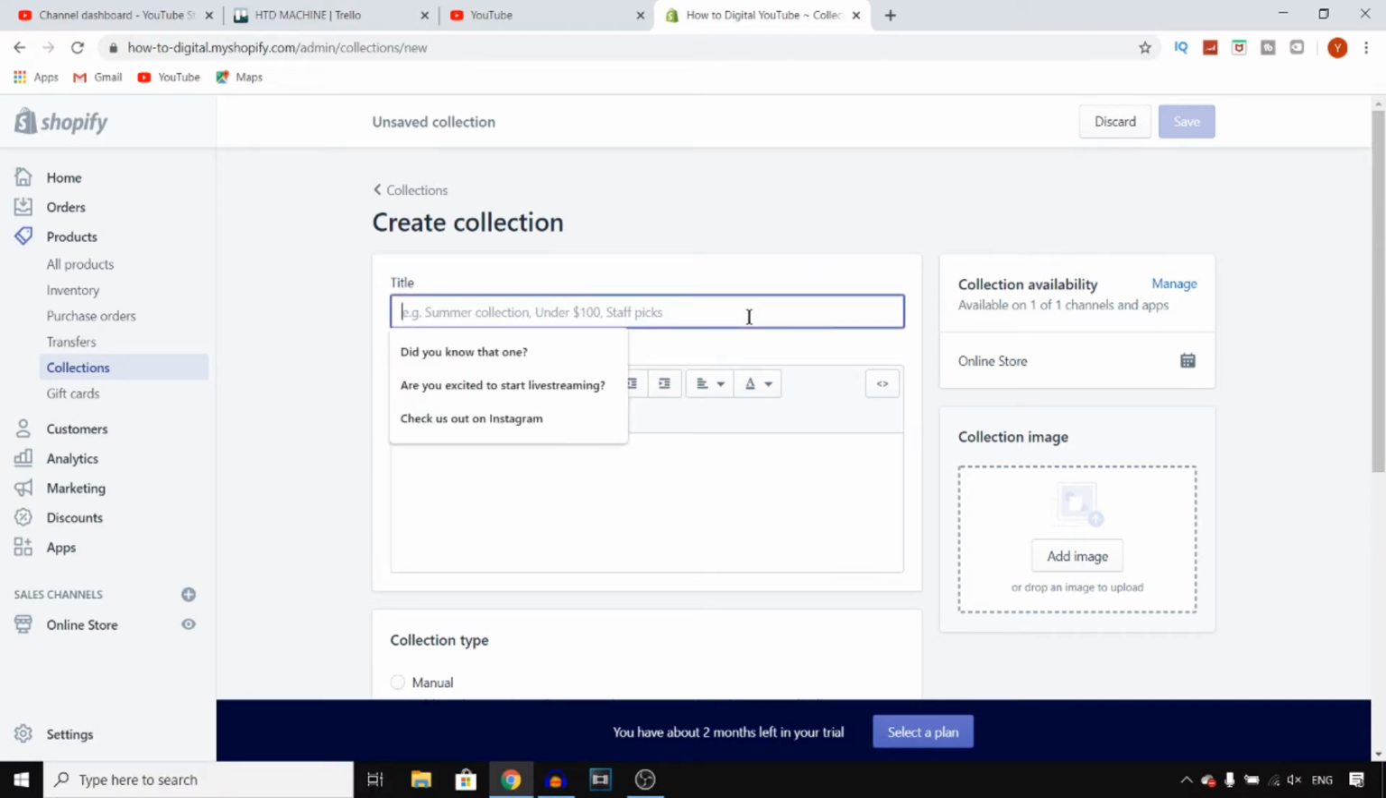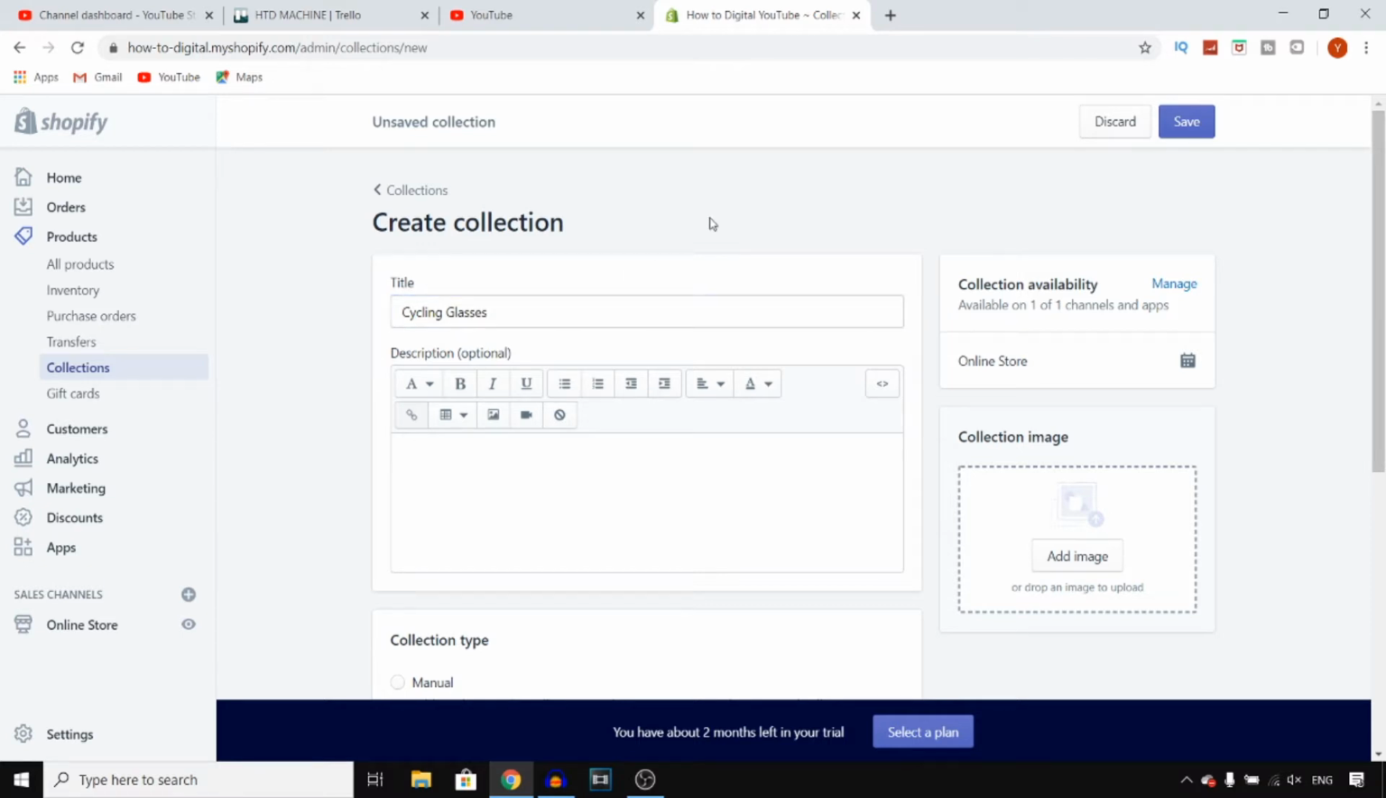So let's say that I'm selling cycling glasses. You then put in the title of your product or your collection. So this will be a collection of cycling glasses. So you then put in the title that matches your products. Next up, you can put in a description, which is optional, but I definitely recommend doing that. Right there, you can then put in a description that matches your collection.